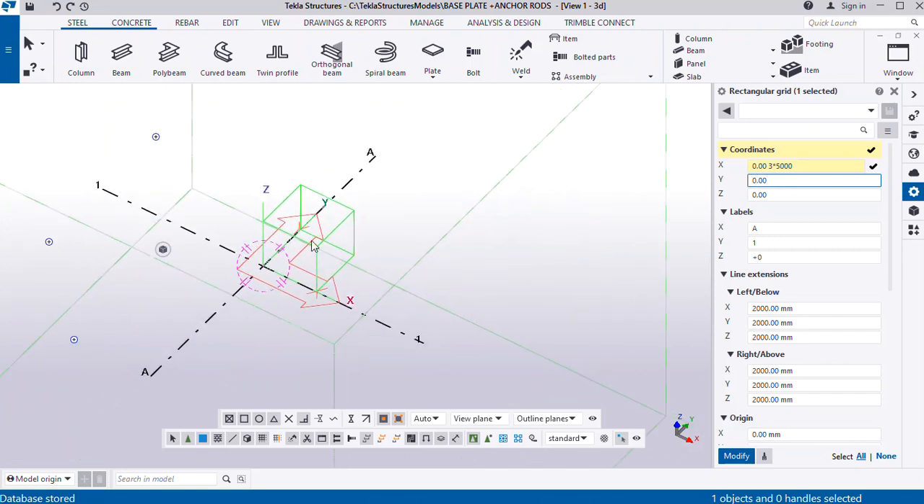in this Y direction, you have 2 times 5 meter.